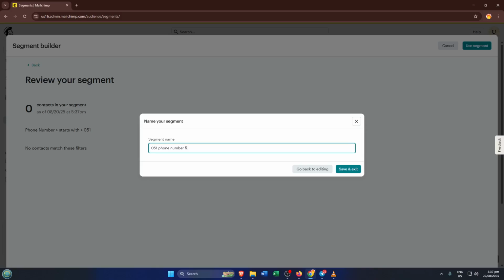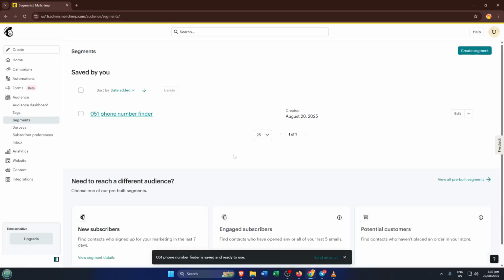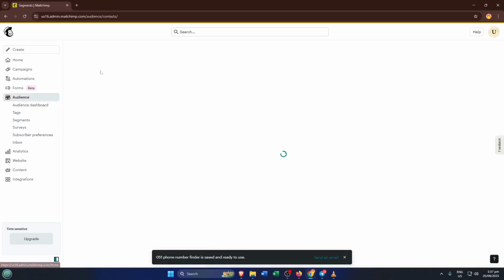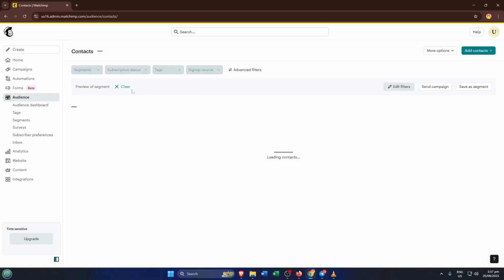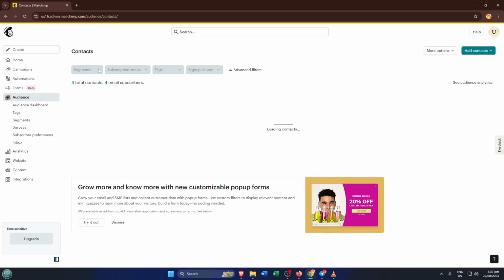Here, the payoff. Go to your Audience tab and look in the drop-down menu for segments. You'll notice you have a new option, 51 Phone Number Finder. Whenever you select this, Mailchimp instantly displays all the contacts who fit your segment's criteria. So you can now target just this group whenever you want, without setting up new filters or searching through your audience again. It's a huge time saver and makes your email marketing much more effective, and that's really it.